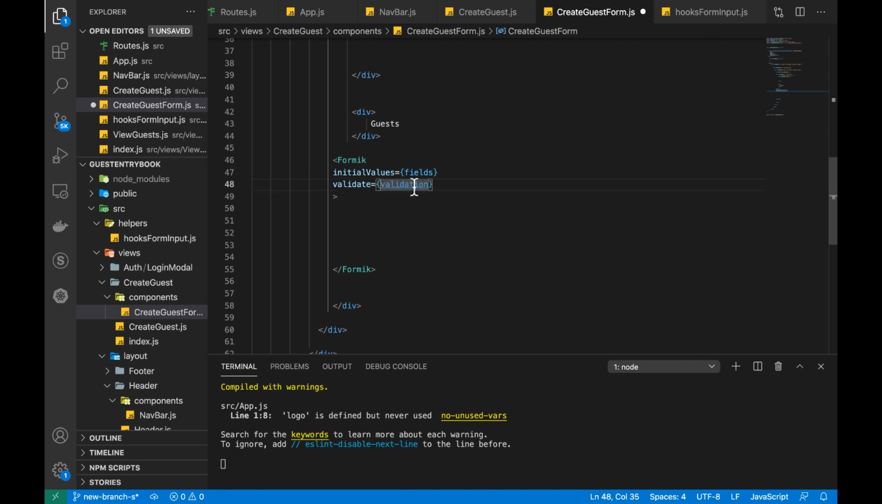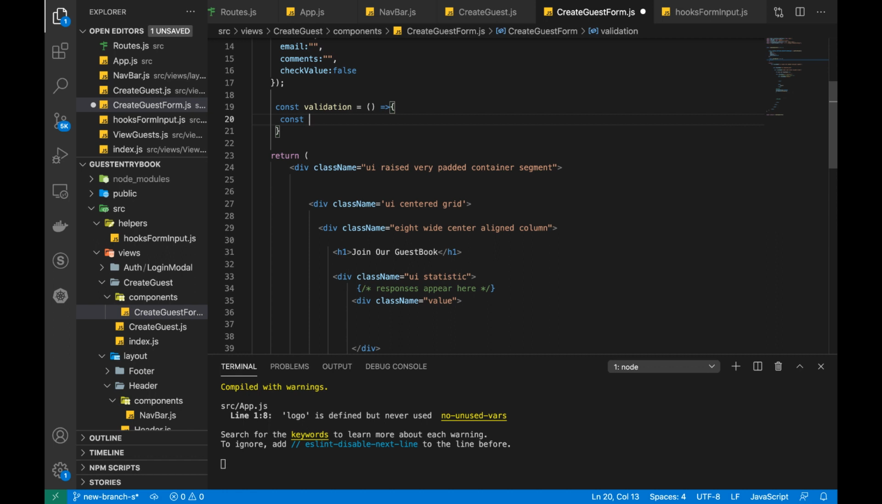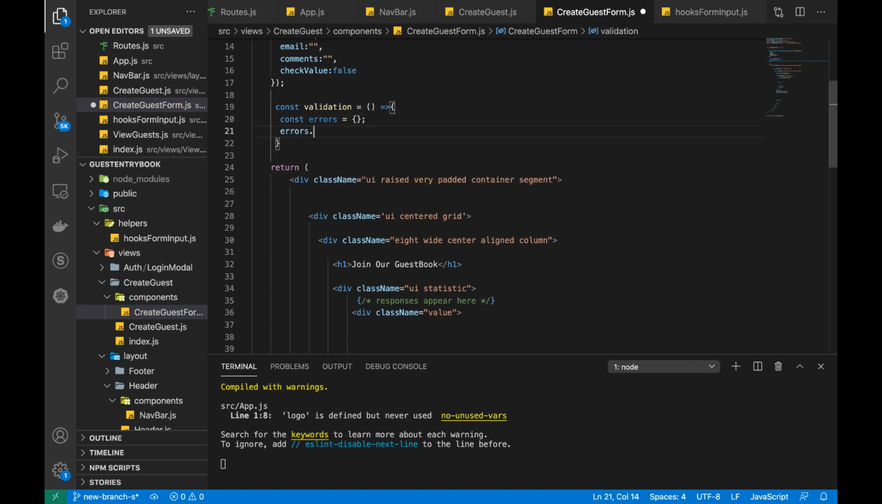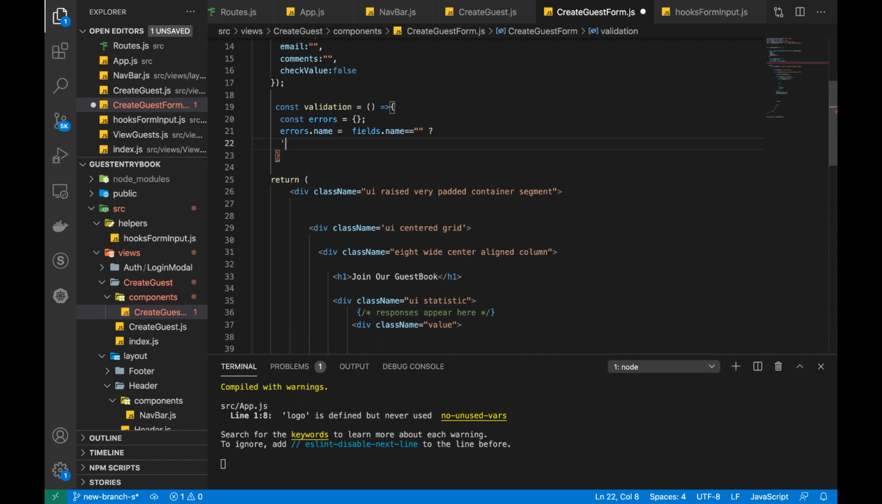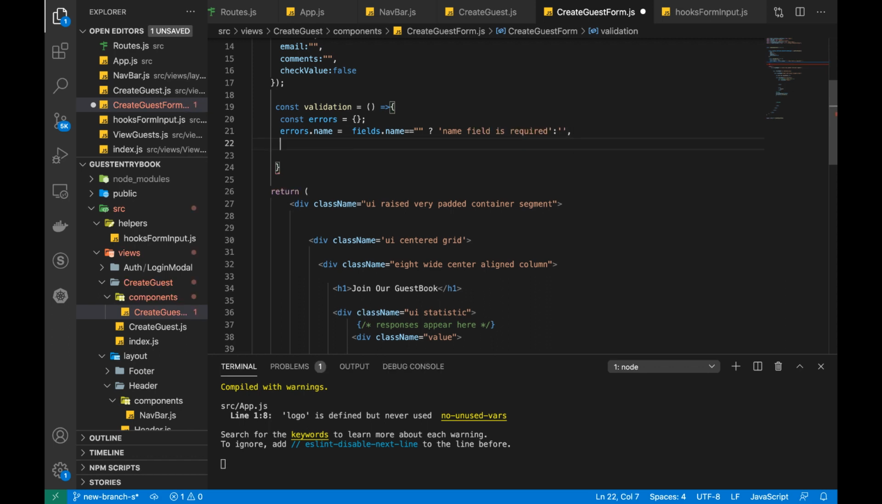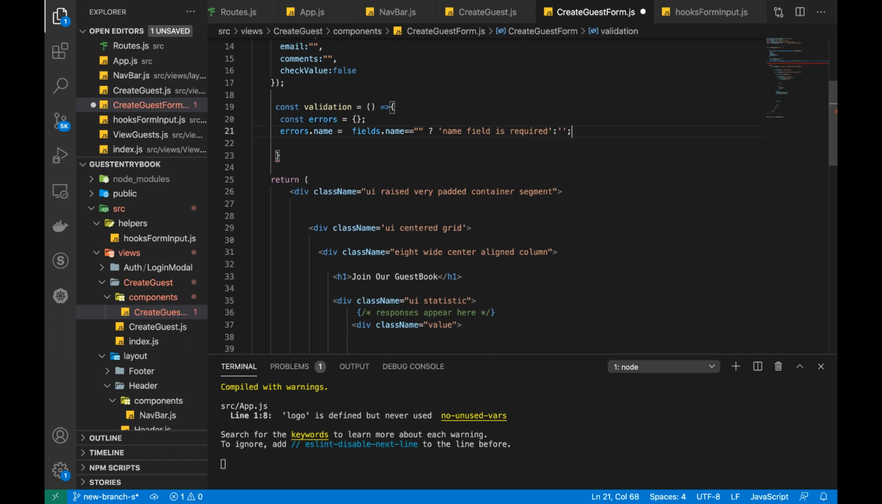So I'm going to scroll down here, and we've passed our fields and then our validation rules. For validation rules, I'm going to have a variable here called errors, and then I'm going to say errors.name. For errors.name, we're going to say if not fields.name, basically if fields.name is empty, we want to say name field required, otherwise nothing. And this will be a semicolon.